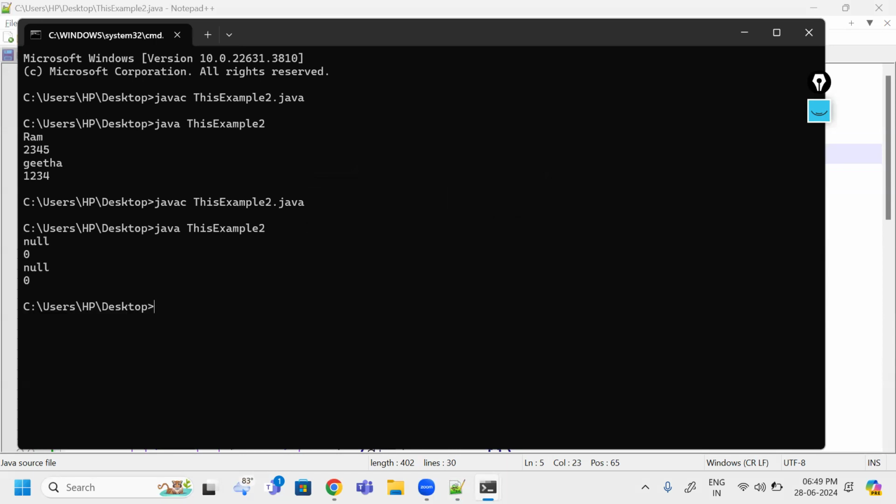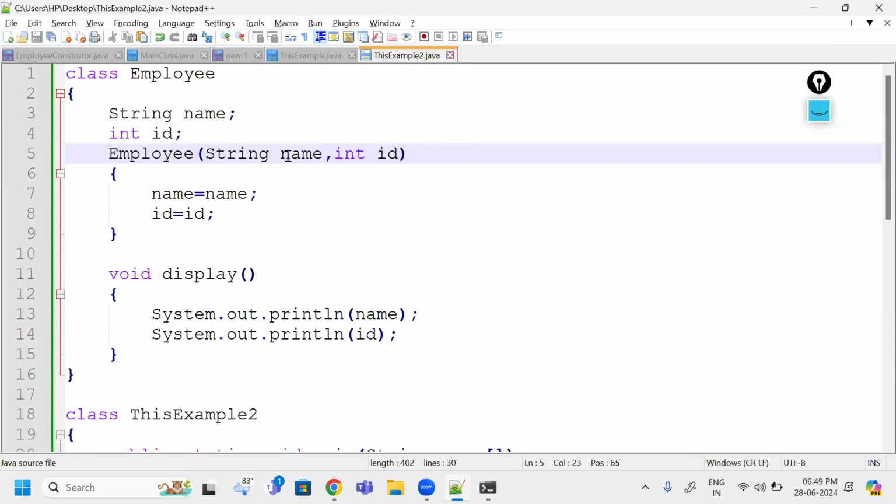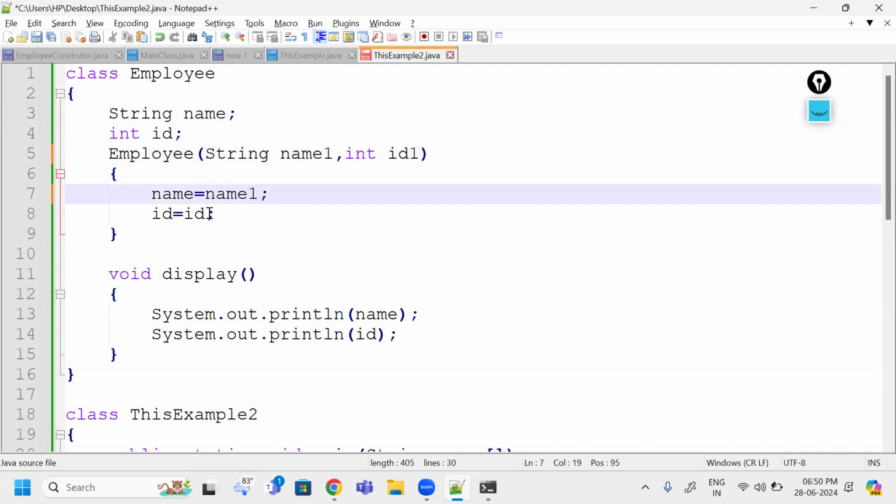What has it printed? Null, 0. Why has it printed null, 0? So here I will change these names. Name 1, ID 1, name 1, ID 1.